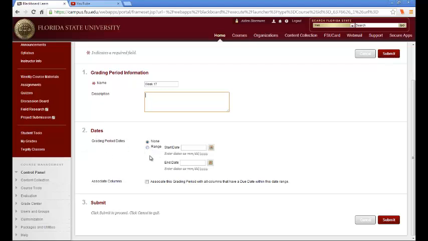You can also put a dates criteria. I recommend always putting a dates criteria. This will give you the ability to automatically associate columns that have due dates within this range into the grading periods instead of manually having to move them into the grading periods. So always a good thing to do. If you do want to associate multiple items because you have filled out your due dates when you built the items within the content area, you will check mark that box and then you will submit.